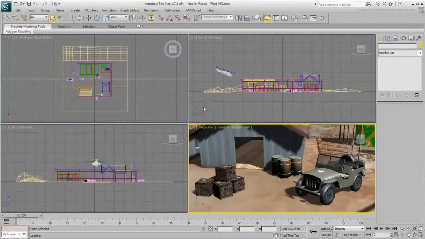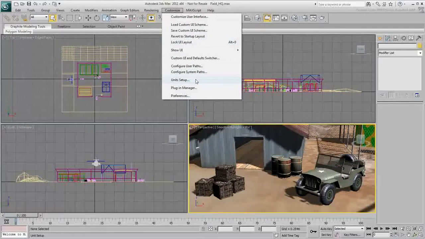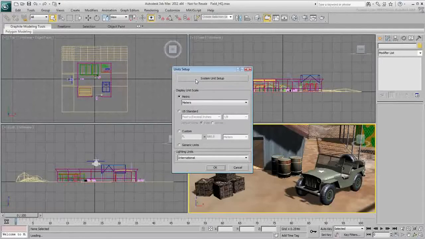Let's take a look at object creation. When you create objects, it's important to set the units of measurement you want to work with. In the Customize menu, select Units Setup. In this dialog, you can choose options that let you work in the metric system, with feet and inches, with a custom setup, or the default generic units.